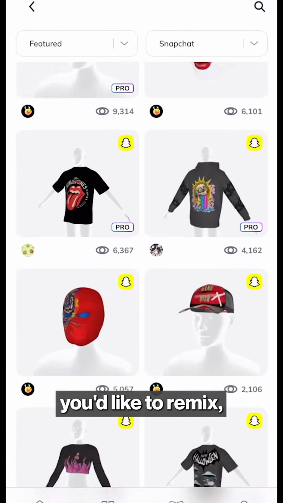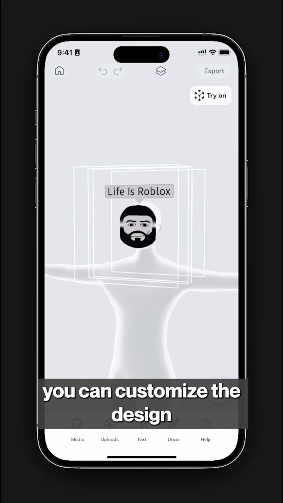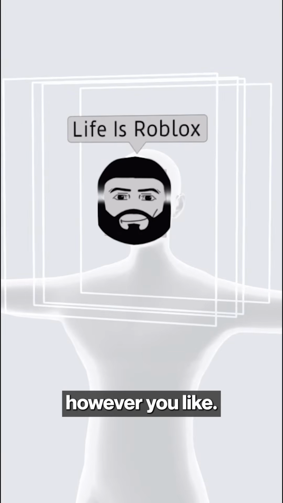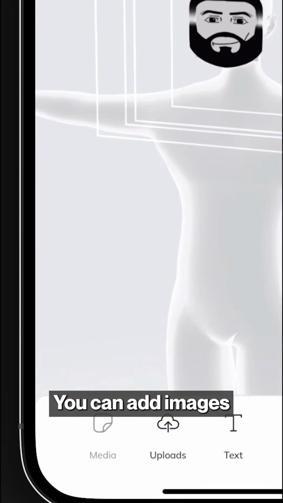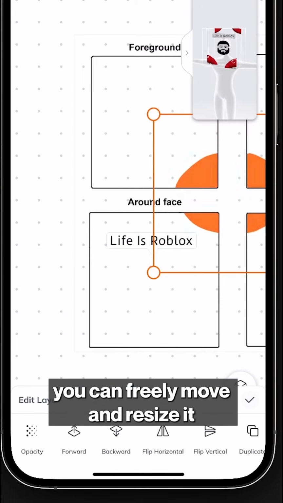Once you have a template you'd like to remix, go ahead and hit the remix button. From here, you can customize the design however you like. You can change the colors of the designs if the design has colors. You can add images from the media tab. After you add a photo, you can freely move and resize it to your preference.